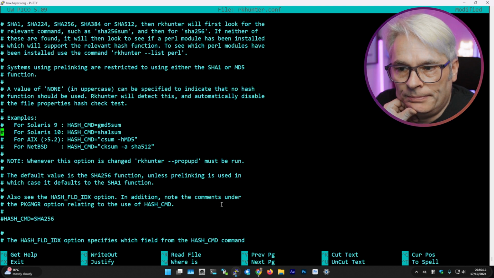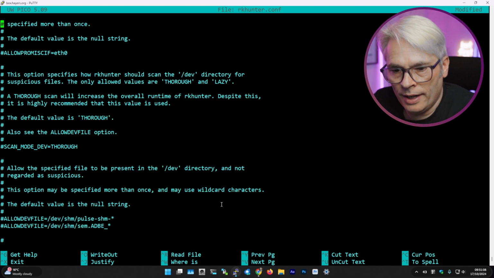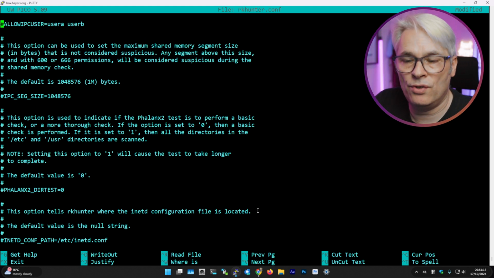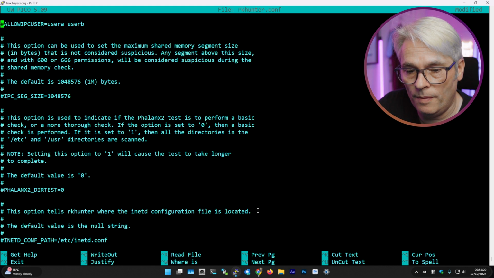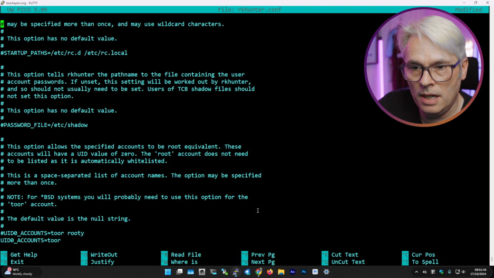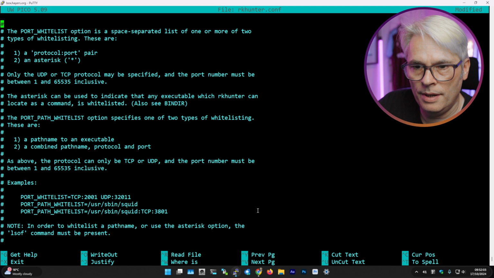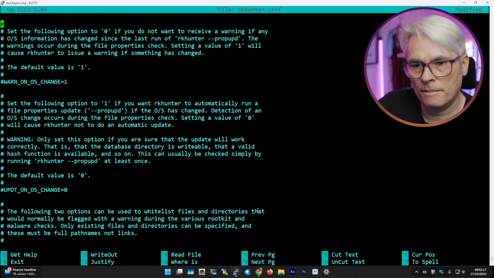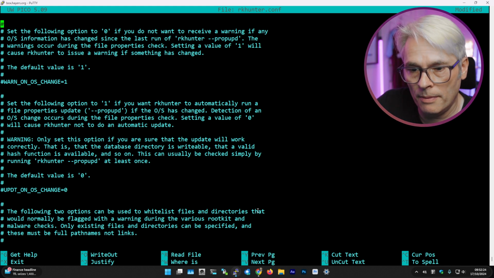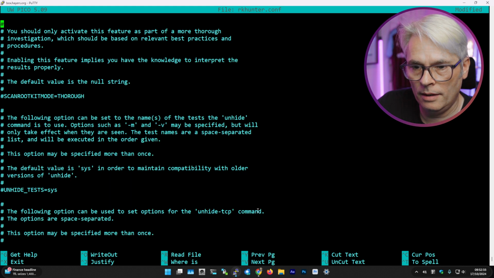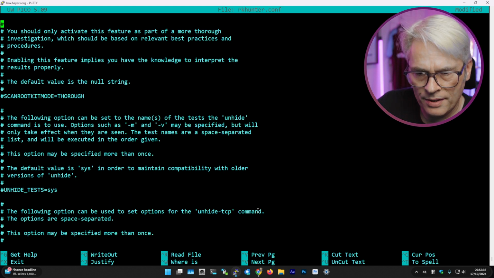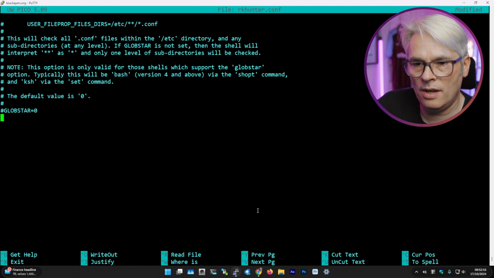We shall see. Okay, there's quite a lot in here, and mostly the stuff that I want is already set by default, so that's good. INETD, XINETD, password file, UID 0 accounts, yep, so root and tor, that whitelist, we don't need any of that. Interesting. Yeah, we've gone up on OS change, so when I went from 13 to 14.1, it showed up, of course. Locking, don't care about locking. Unhide test, okay. Yeah, so there's a lot in that.